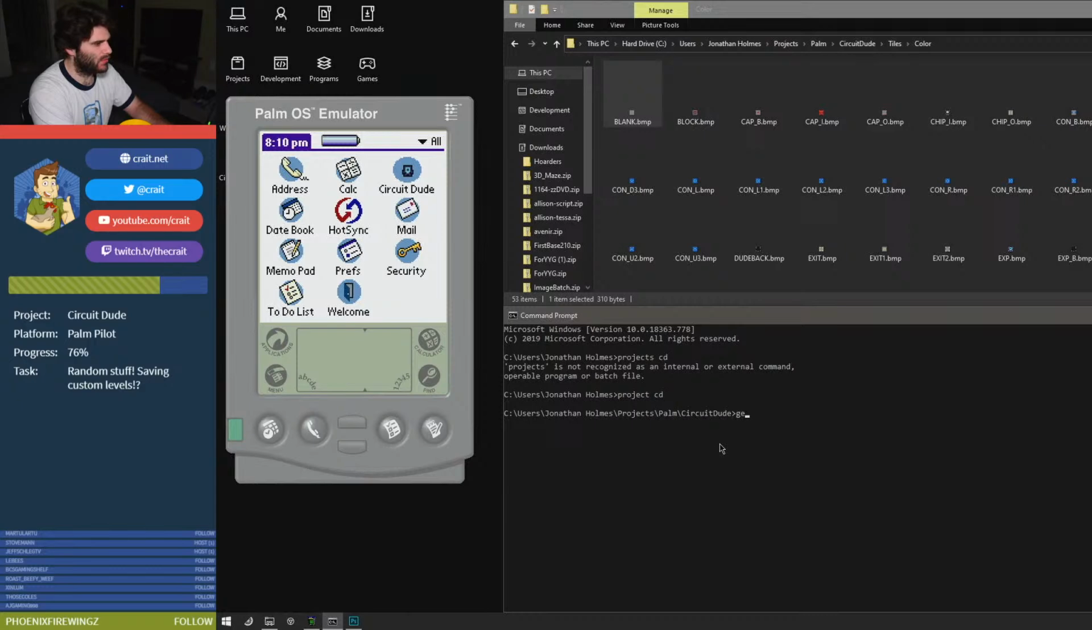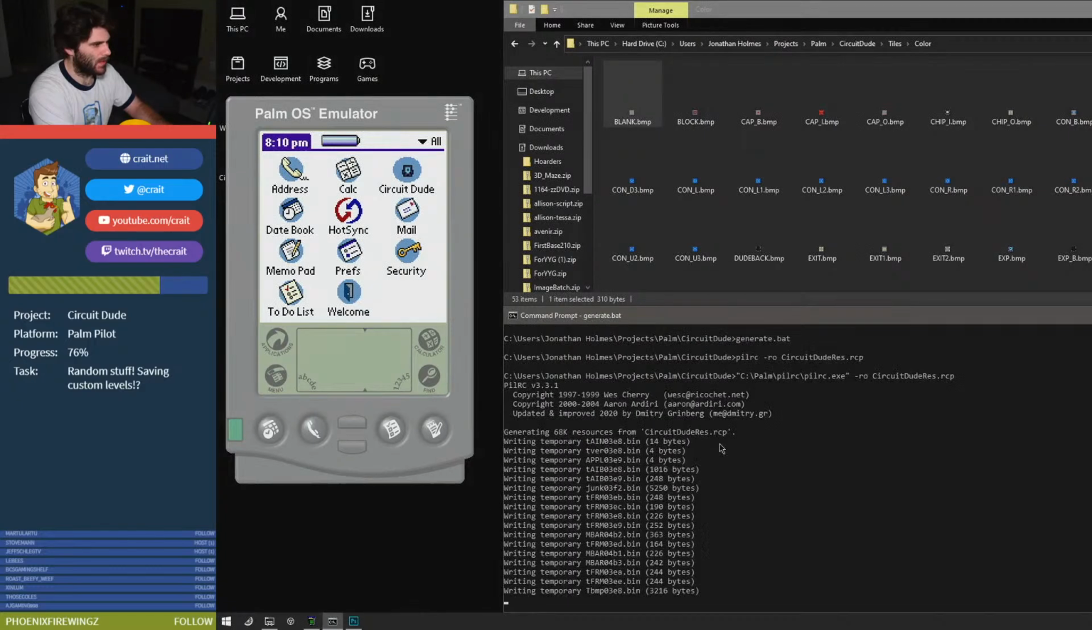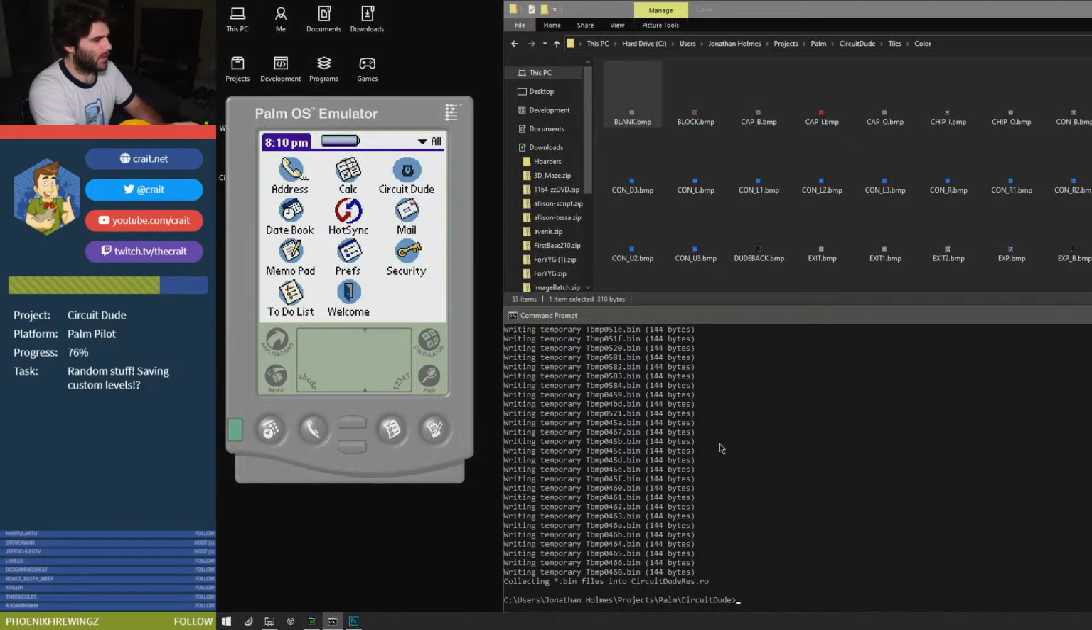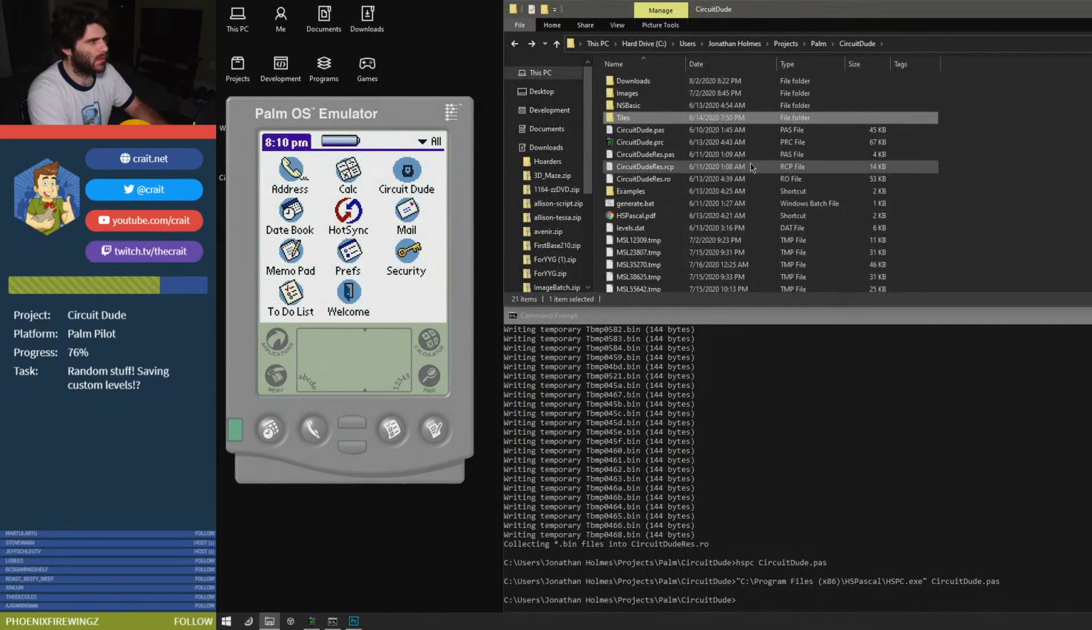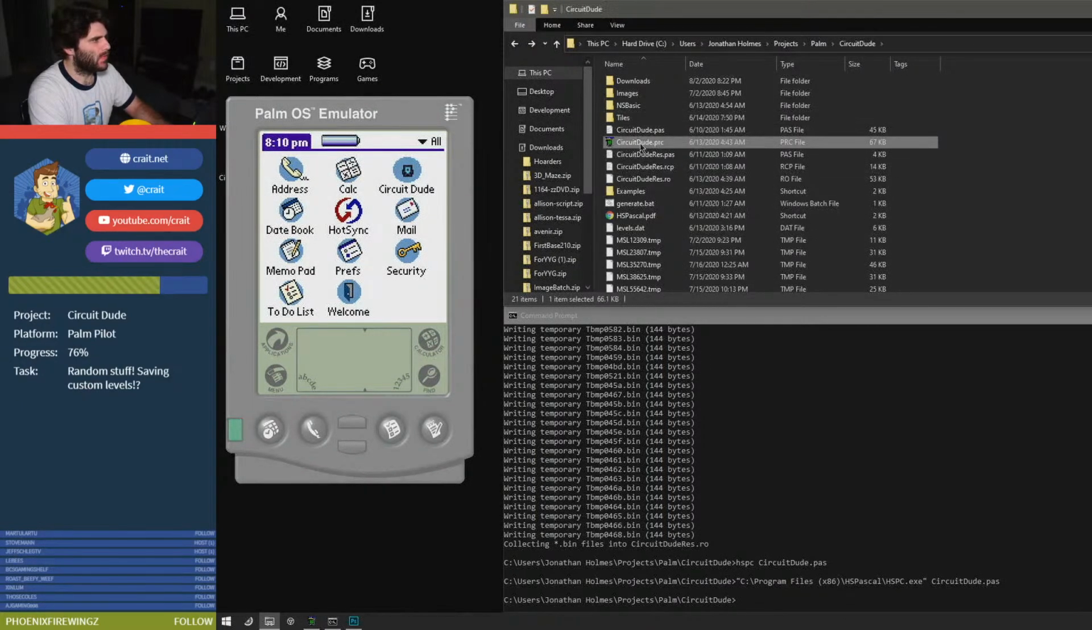Okay, so to generate this, I think I just use generate.bat to generate the RO resource binary, compiled binary file, whatever you want to call it. And then HSPC circuit dude PAS to convert the code into a program along with the binary package we made. I should have this PRC ready to go. Let's see what happens.